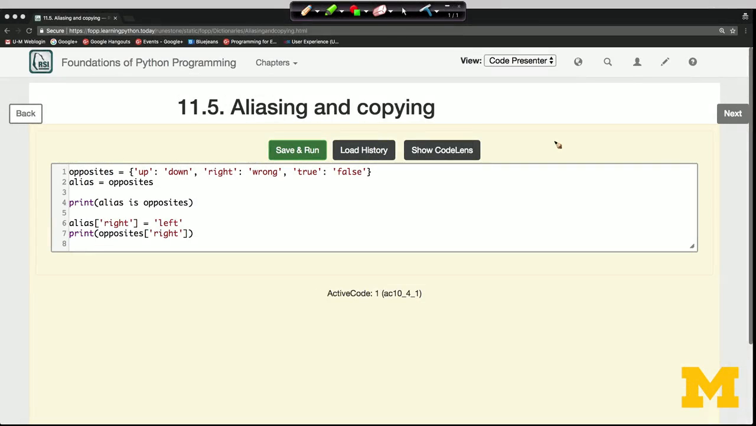Welcome back. One more thing to note about dictionaries is aliasing. So on line 1, we create a dictionary that has 3 key value pairs. And on line 2, we assign a new variable called alias to be that dictionary. On line 4, we print out is alias opposites. And this is asking, are they pointing to the same object?